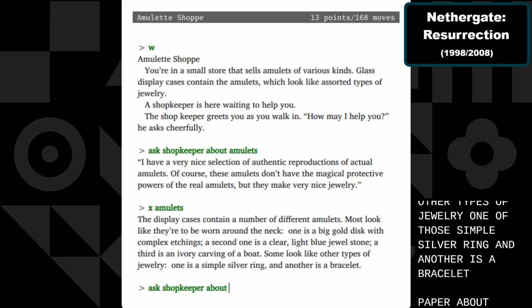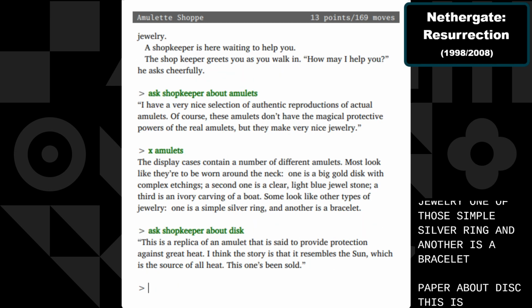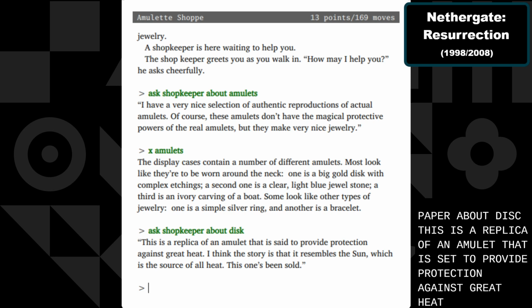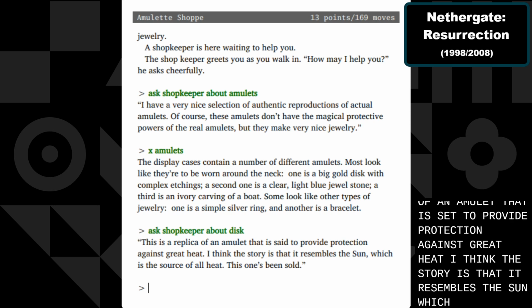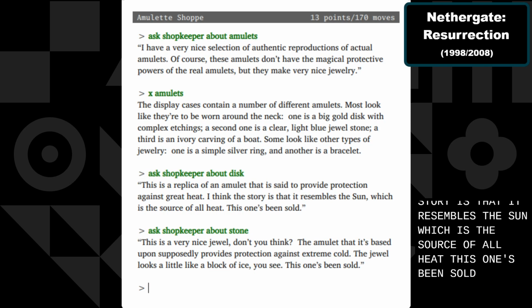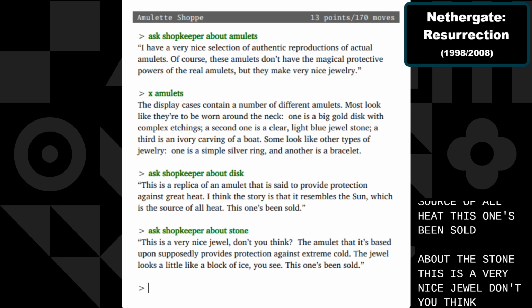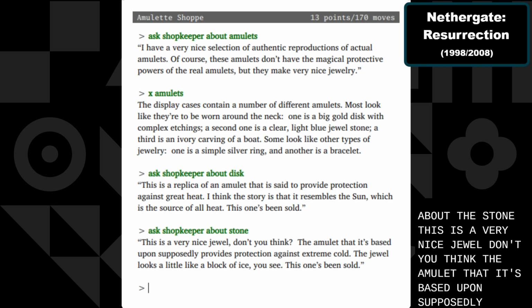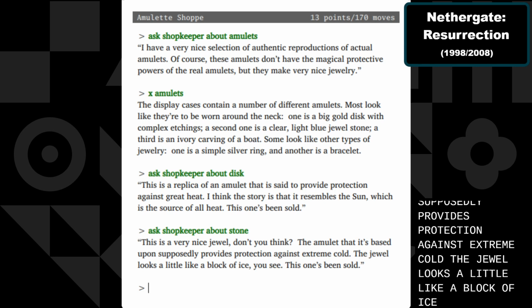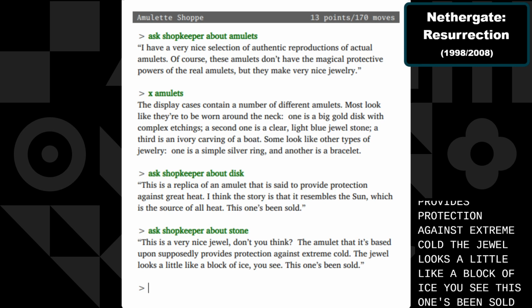Ask keeper about disc. This is a replica of an amulet that is said to provide protection against great heat. I think the story is that it resembles the sun, which is the source of all heat. This one's been sold. About the stone, this is a very nice jewel, don't you think? The amulet that it's based upon supposedly provides protection against extreme cold. The jewel looks a little like a block of ice, you see. This one's been sold.